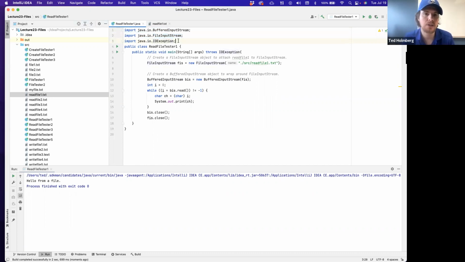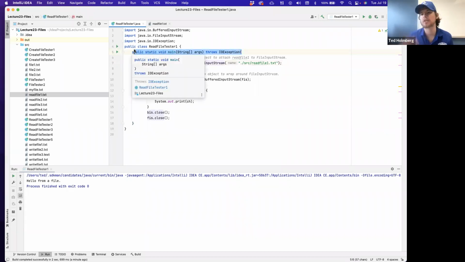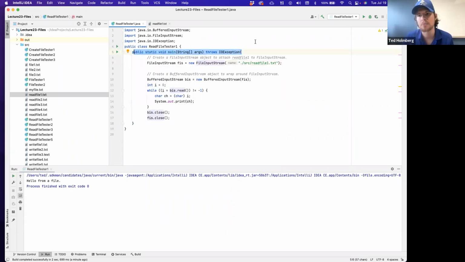And then since we're dealing with input and output, we need to import our IO exception. So here we're going to create a class that can have a main method so we can actually play around with our code. And here, my main method, I'm just going to have it throw the IO exception so we don't have to do a try catch block.